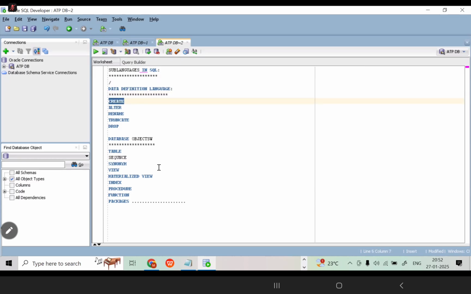Not only tables. What are the database objects? Sequence: if you want to create a sequence in the server, the create command can help. If you want to create a synonym in your database, the create command can help. If you want to create a view in your database, the create command can help. These are all called database objects. For creating any database object in the system, the create command supports it. Is it clear up to this?